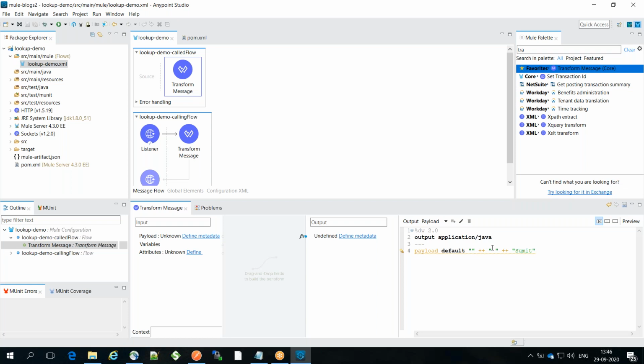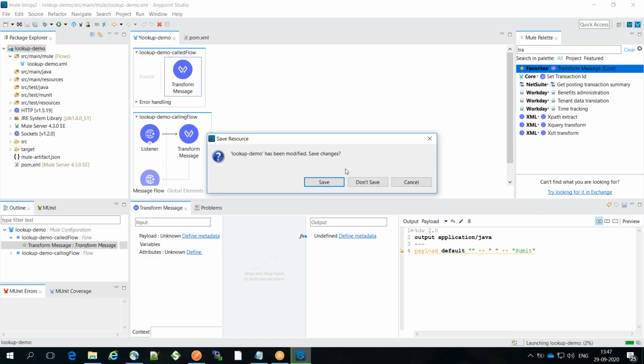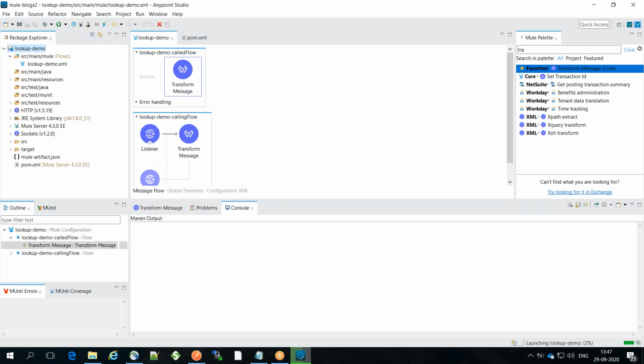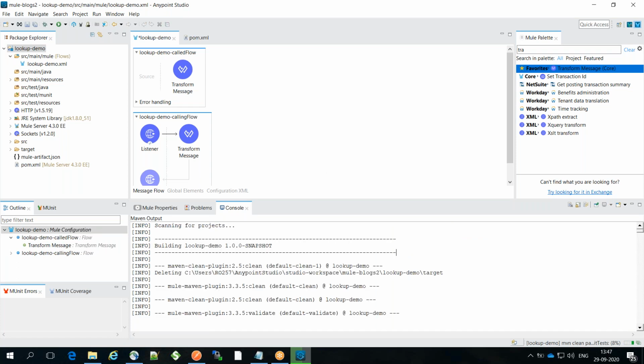So we are more or less done. Now it's time to deploy our application, right? How do you do that? Just right click on this. You say run as, yeah, Mule application. That is one way. If you want to save all the changes, yes. Okay, so you could run it like this, or you just right click here on the flow, and there also you get an option to run your Mule app. Anything is fine. So this takes some time.